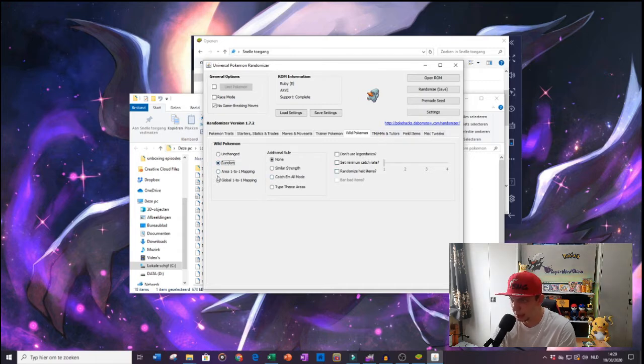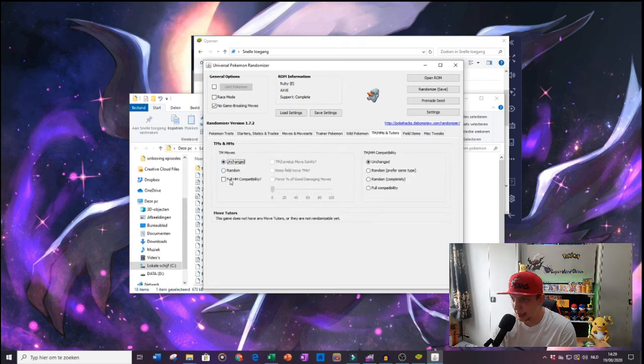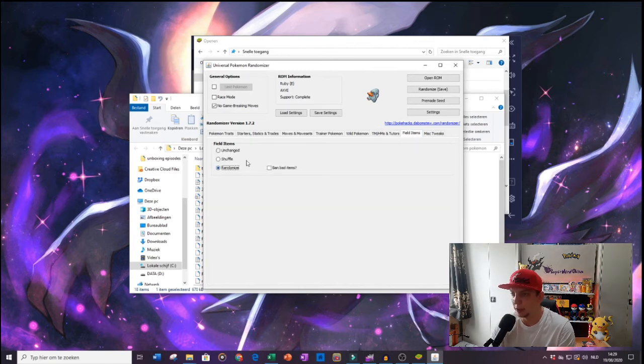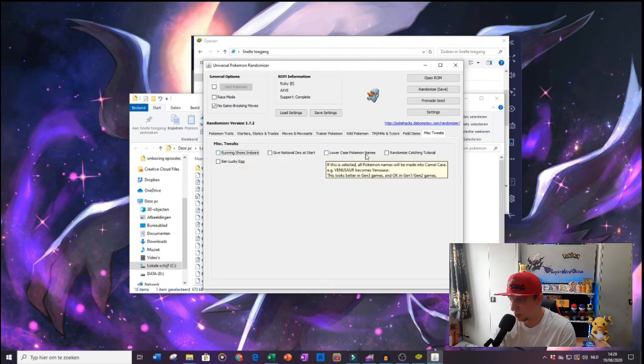No held items, that's not necessary. Then the TMs, I want to change the TMs in my opinion, but I don't want to change the compatibility for the TMs and the HMs. So every Pokemon that can learn Thunderbolt, for example, will be able to learn Thunderbolt. The field items, I want them to be randomized completely, and for the little extras, I want them to randomize the catching tutorial.